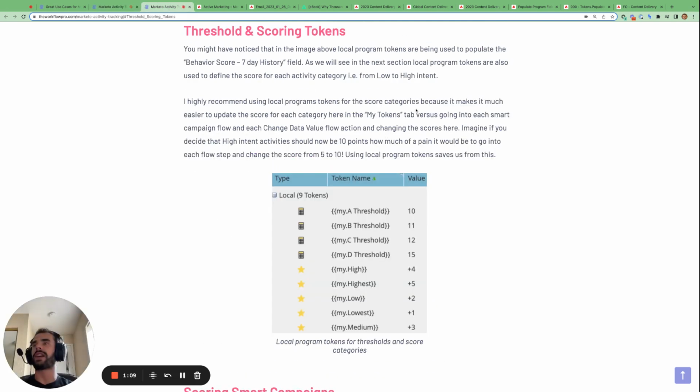And then the second example that I linked to here is how we can use My tokens for our score categories in our lead scoring campaigns. So say, for example, that we didn't use score categories like this, and we hard coded in a value of +5 points for all our highest intent activities.